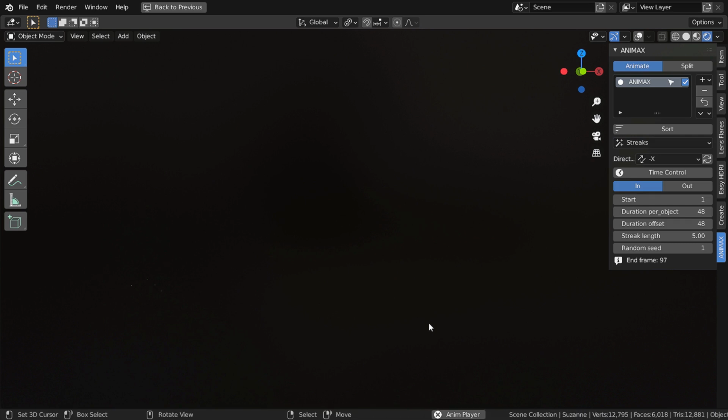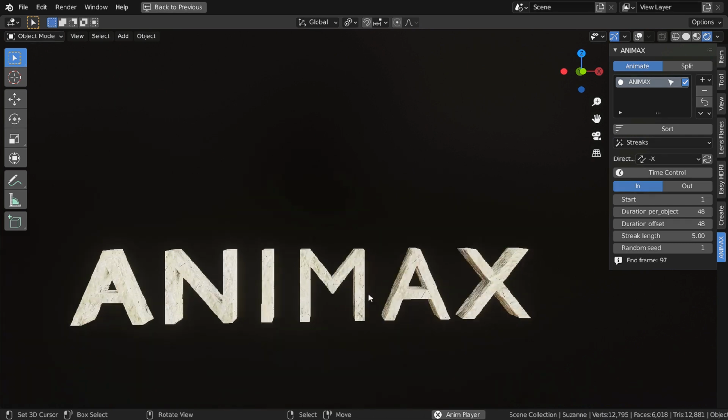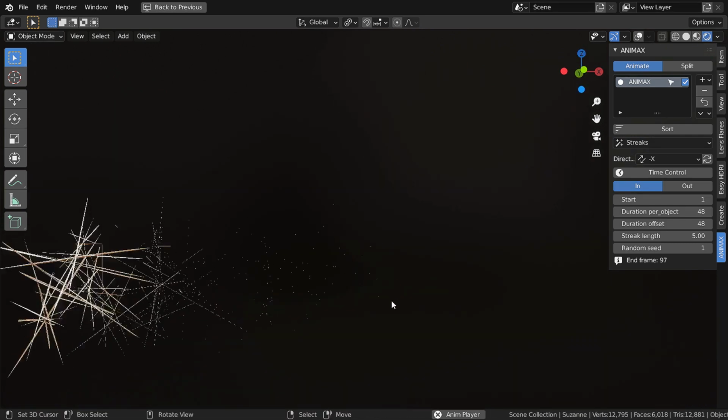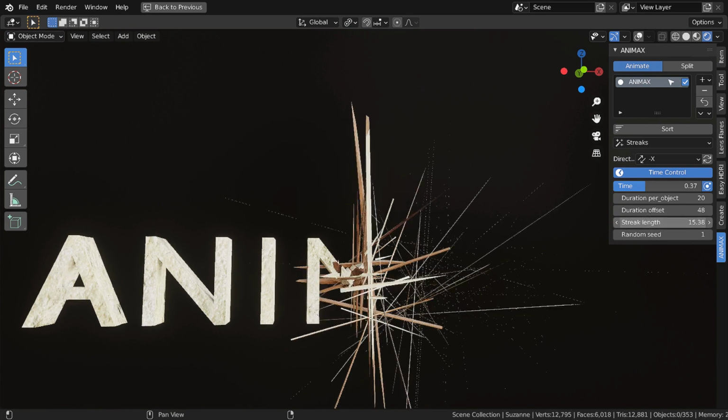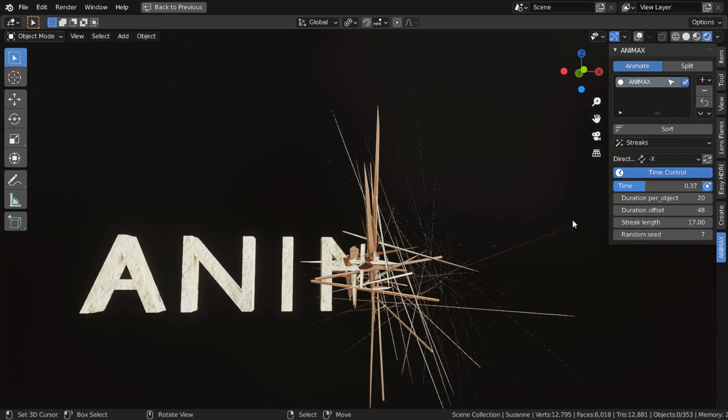Next, the streak effect. In this effect, the objects will look like streaks. We don't have a lot of parameters in this one. We can just change the length of the streak and the random seed.